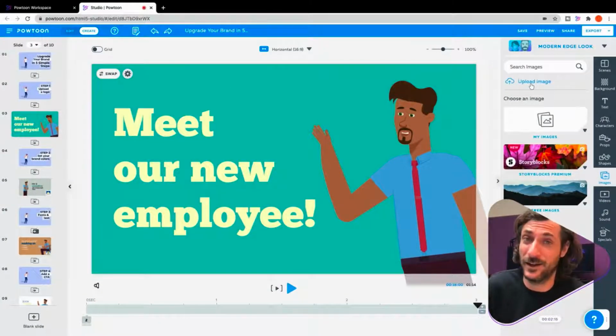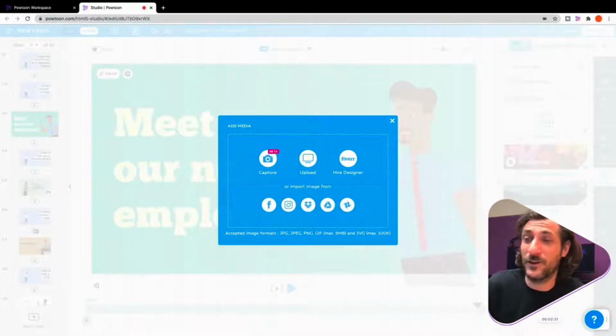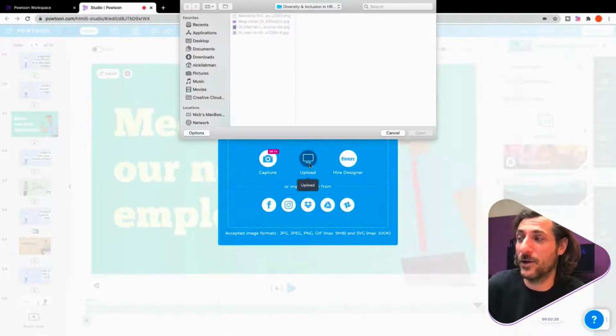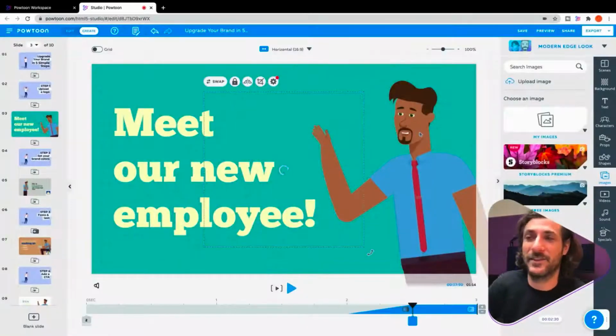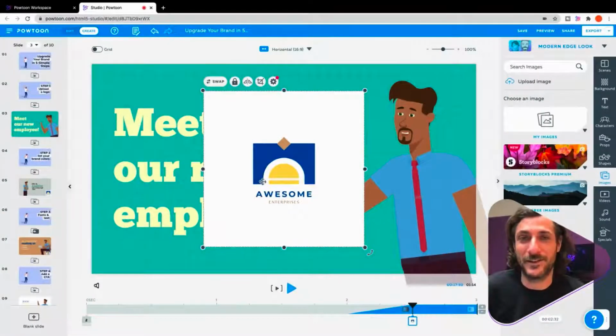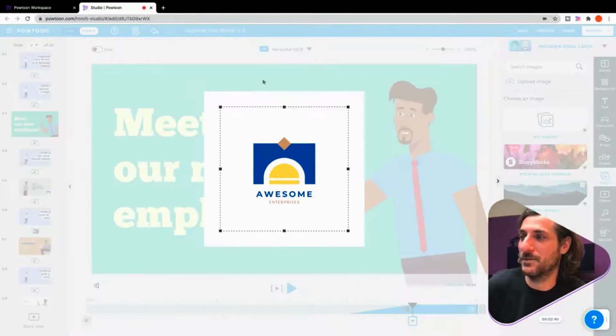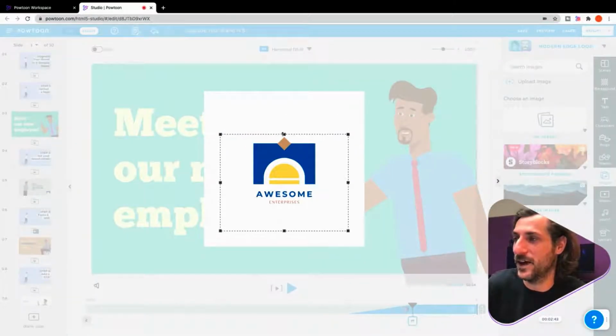First, go to your images over in the library, click upload image. You've got this interface. You can actually just drag a file from your desktop here, or you can click upload or any of those other options that are there. And this is the logo I'm using for this fictitious company, Awesome Enterprises. Unfortunately, this really isn't going to fit what we're doing here. We're just going to want to crop this a little bit. So let's just crop this down so it's nice and tight.